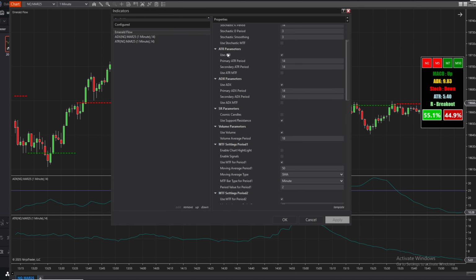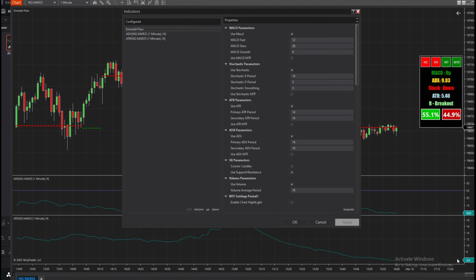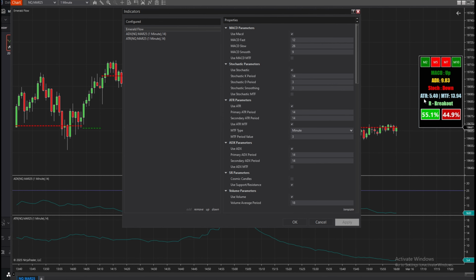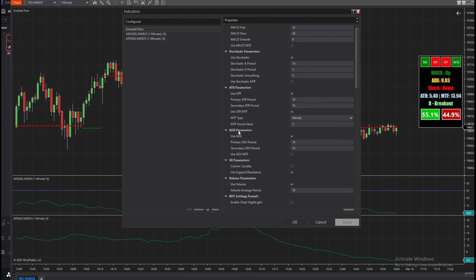Looking at the ATR, I have the ATR in the panel here. You can see it's 5.4, and on the grid, 5.4 as well. We also have the ability to look at a secondary time frame. If we enable this toggle and I want to look at the 3-minute chart, we have the primary over here and the 3-minute ATR over here. It looks like it's 13.9 on the 3-minute chart and 5.4 on the 1 minute. That's something you can utilize if you want to see it on a different time frame.